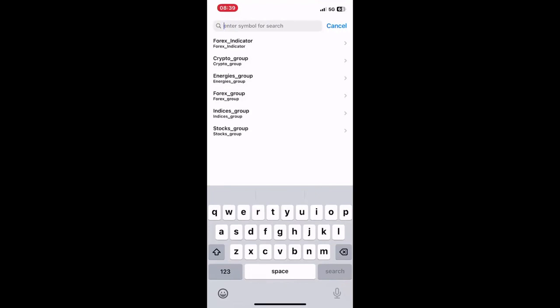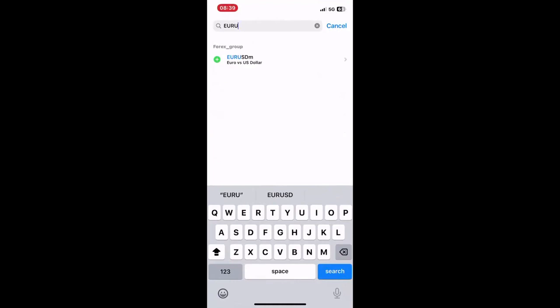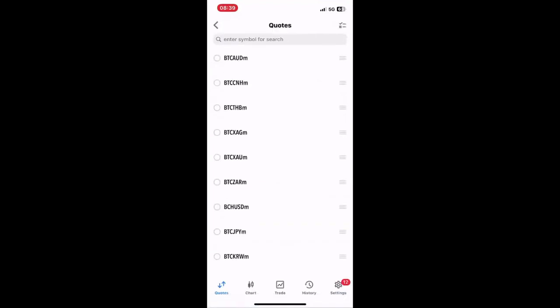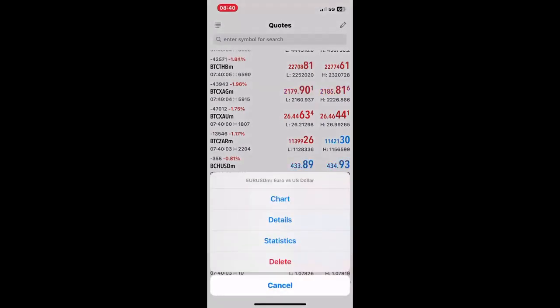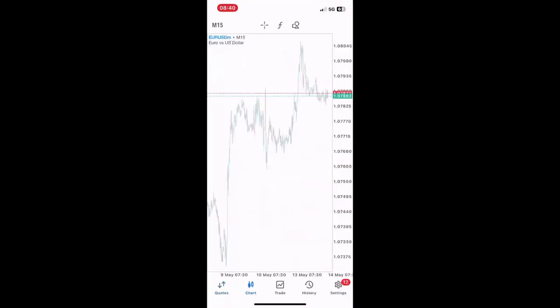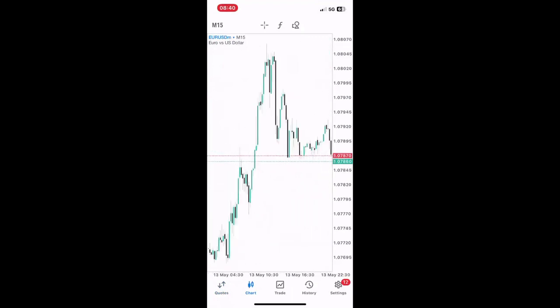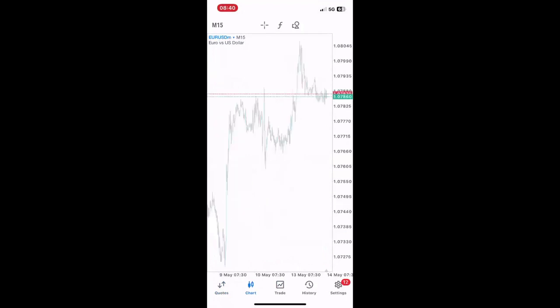All you have to do is come here and search for Euro USD. The moment you see Euro USD, it means Euro versus US dollar. You click on the positive icon beside it. When you come back to your quotes at the down part, you will see it here. You press it and bring out these options. You click on chart and open it, and you can see the chart of Euro USD. If I'm telling you to sell at that time, you can click on sell. So that's it, guys.